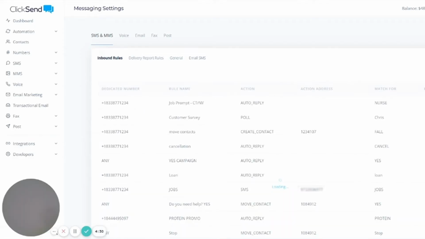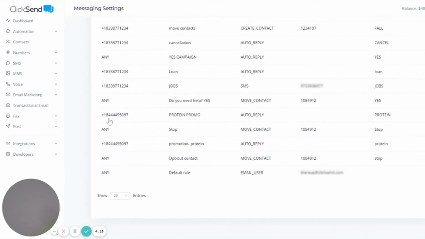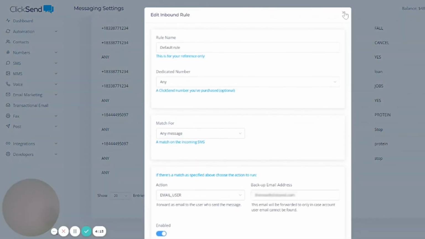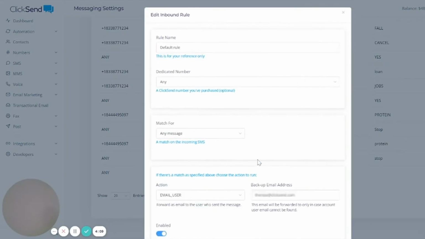Select messaging settings. Once messaging settings is open, the first section that will open up will be inbound rules, like so. And at the very bottom of this screen, if you scroll down, there will be a default rule that says email user right here. Select this by clicking on it.